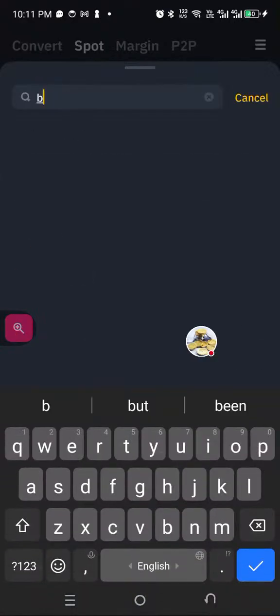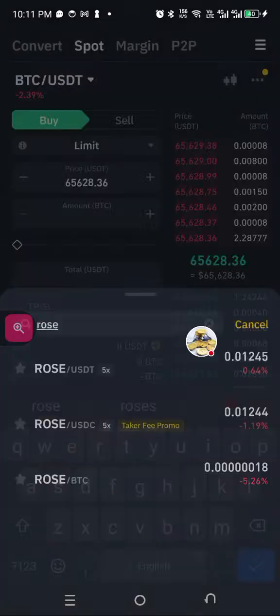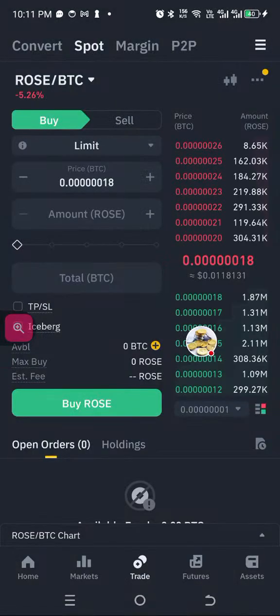So we're doing Rose BTC. Remember that that's the cheaper price. So the first thing we had to do was to go and buy BTC. Now we're going to use that BTC to buy Rose, okay?